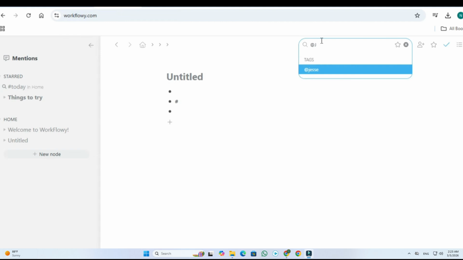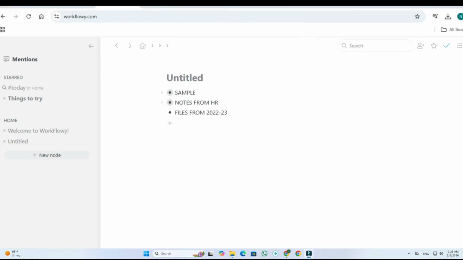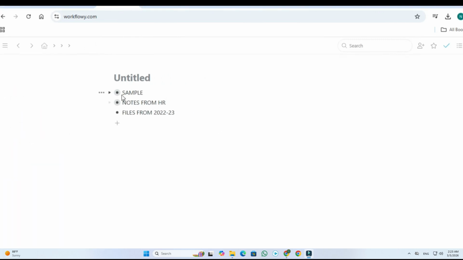Number 3. Enhancing productivity with WorkFlowy. Using WorkFlowy for task management. WorkFlowy can function as a simple to-do list or a powerful task manager. Create a bullet for each project or category. Break tasks into smaller steps using nested lists.